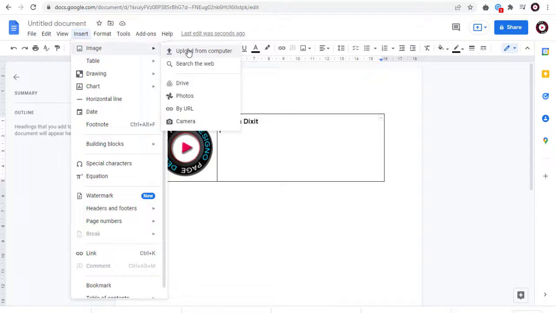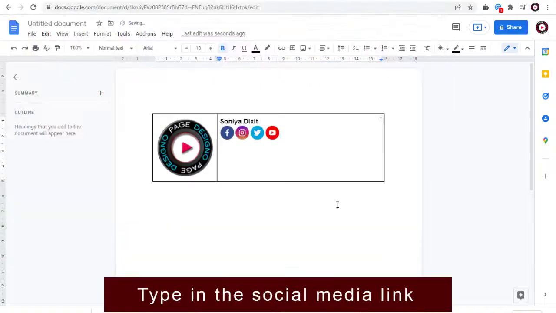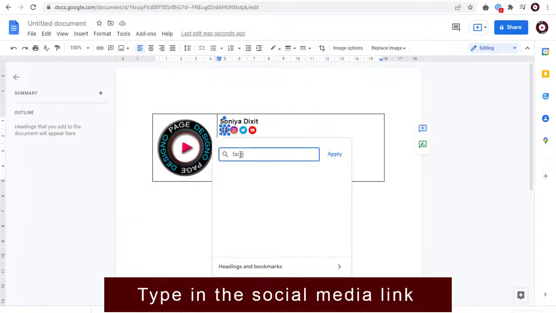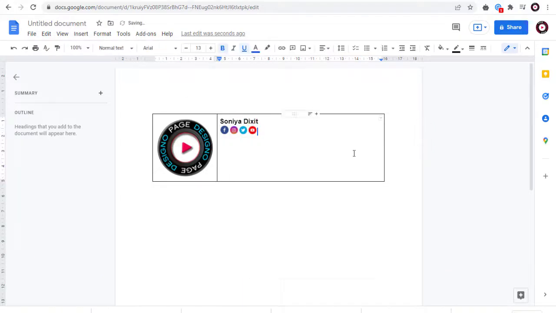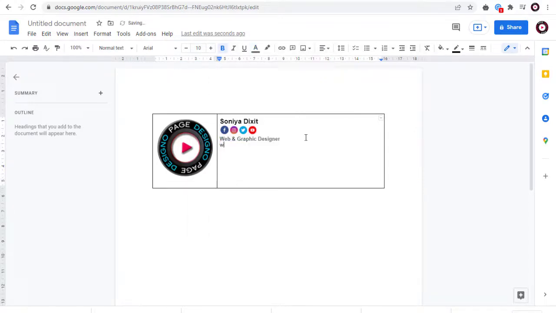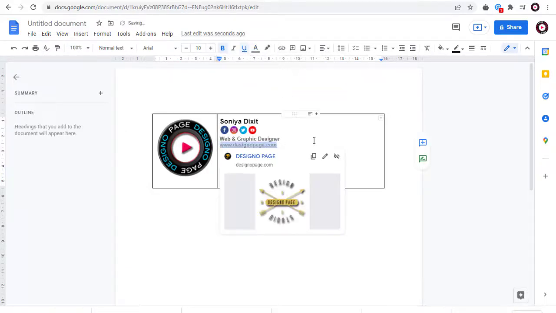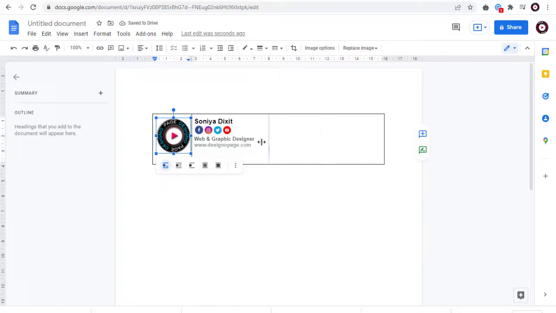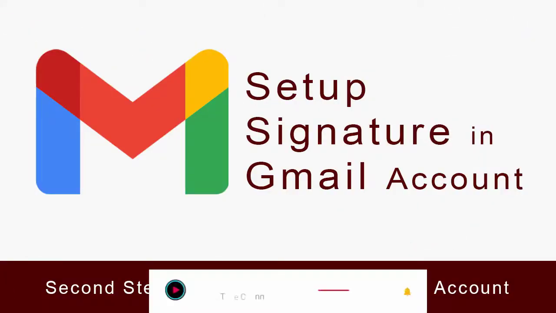Next, we can add our social media links like Facebook, Instagram, Twitter and YouTube by uploading all social media icons and linking to our social media pages. Next, we can add profession or professional designation here, and as well as our business website address if we have one. We can hide the border by changing the border color to white with this option, and we are done with the signature. And second step is to set up the signature in Gmail account.